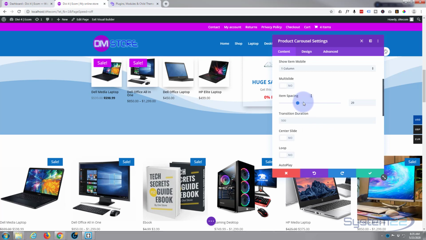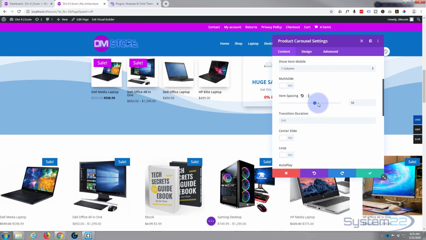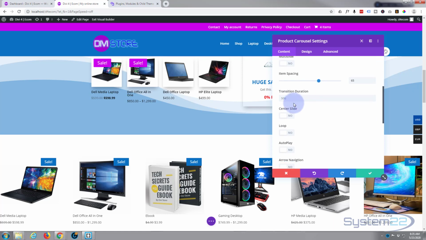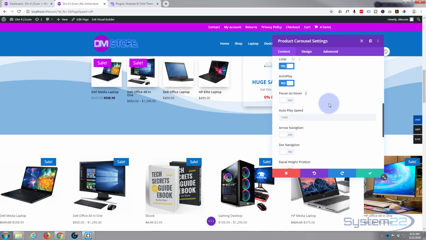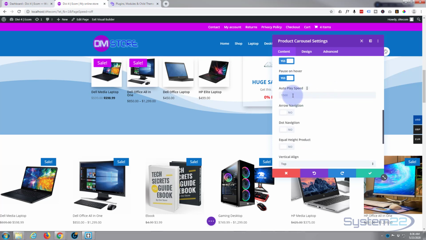You can take the spacing up a little bit or down a little bit with the spacing right there. Transition duration's fine. Let's just change it to 700 milliseconds. Don't want a center slide. That'll make sure there's one in the center. We'll be turning it into a 3D slider in a different video. I do want it to loop, and I do want it to autoplay. I do want it to pause when somebody hovers over it so they can look and read. Autoplay speed's fine, 1.5 seconds.